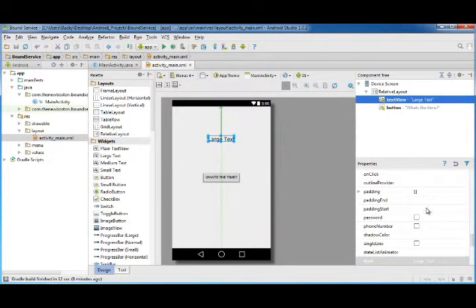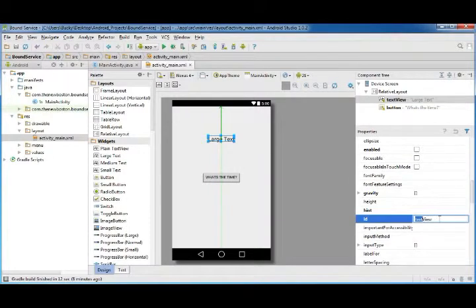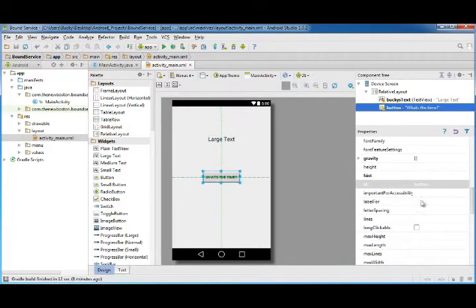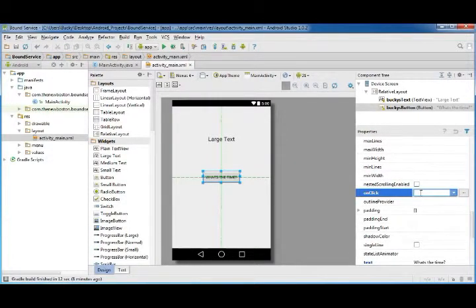However, what I would like to do is change the IDs of these. So the ID of the text view could be Bucky's text, and the button ID could be Bucky's button. And the last thing I want to do is, of course, whenever they click this, we want something to happen, so we need to go down to the onClick, and what can we call this? Let's just call it showTime.